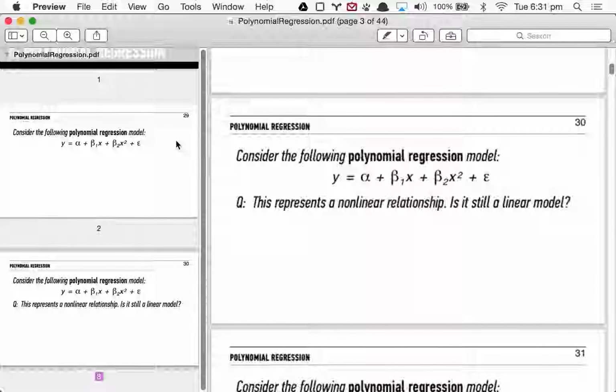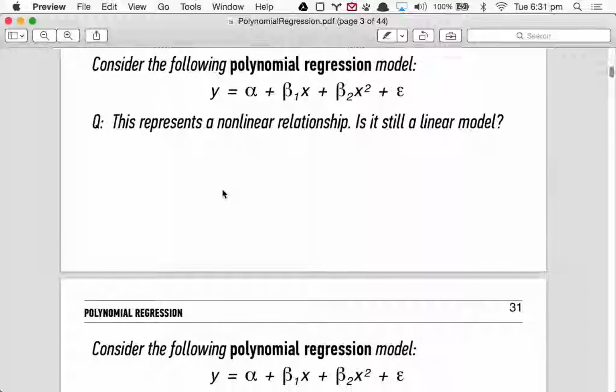Yeah. So last class we left off on finishing up linear regression and multiple linear regression.